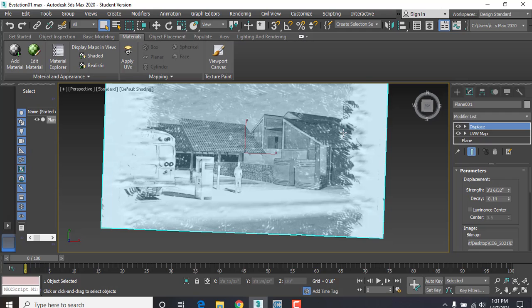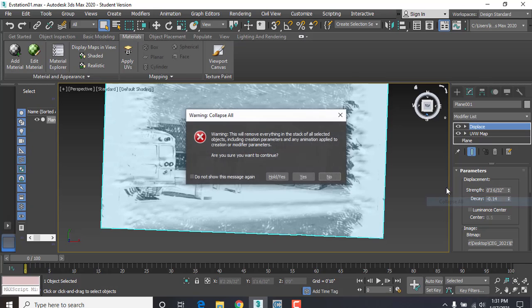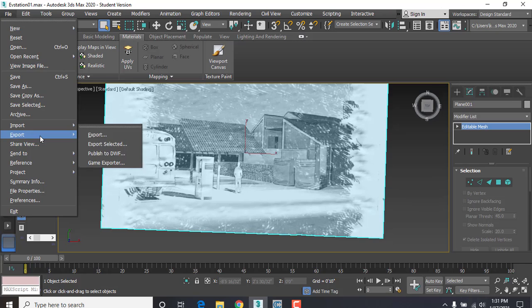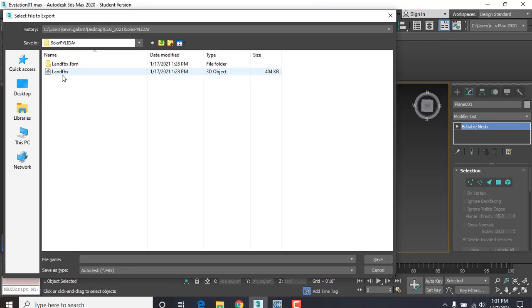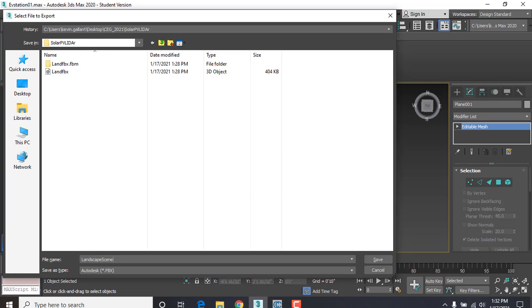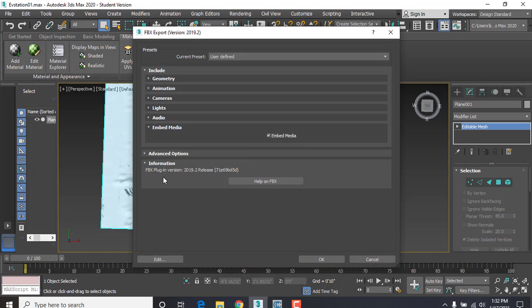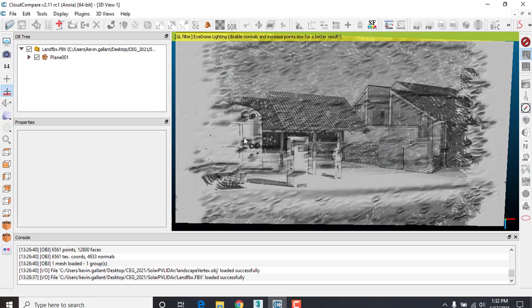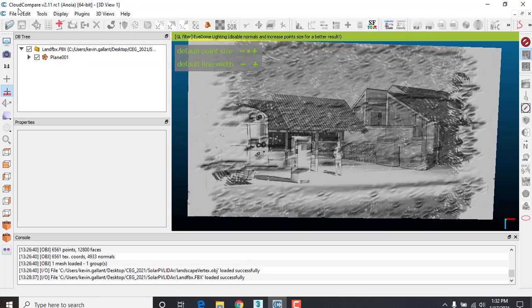And one of the things to remember is that you've got to collapse everything before you export it. And if you export the selected model to an FBX, we call it landscape scene. Make sure that you have embedded media on so that the textures go with it. And make sure the textures are in the same folder or you're going to get some problems. So what you end up with is like this, and I'll show you the import.